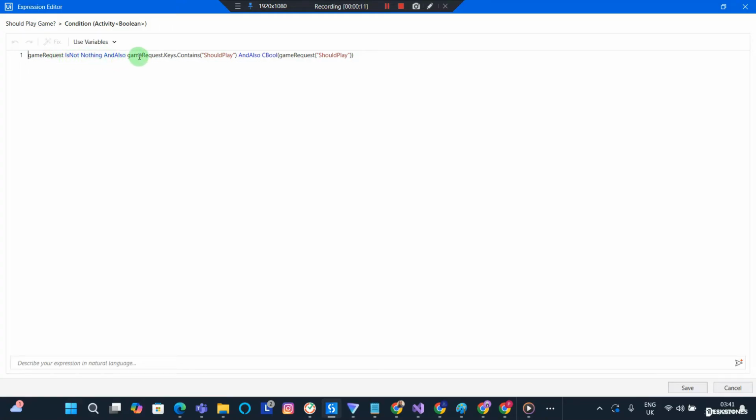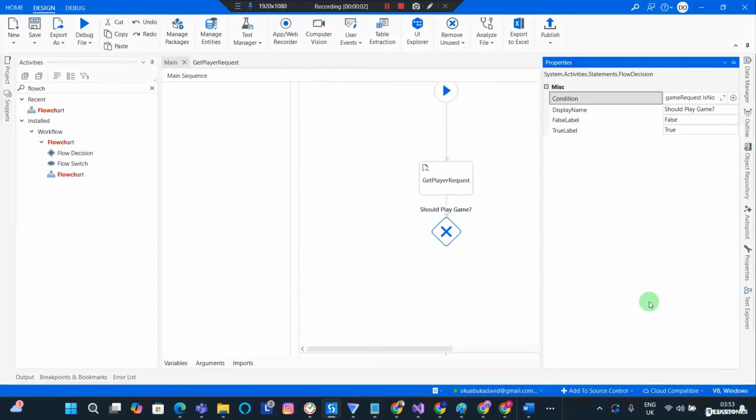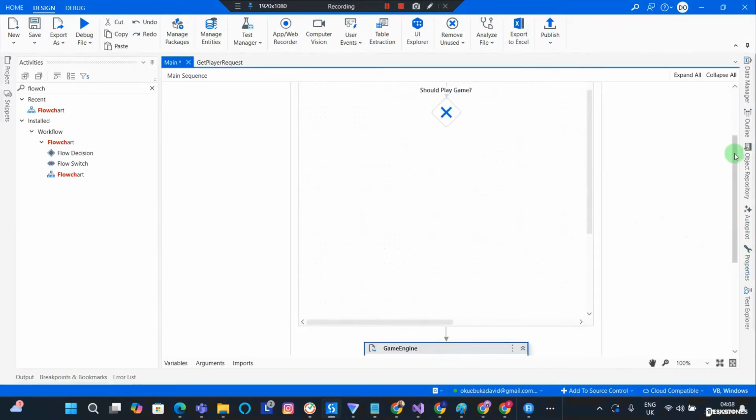And also game request contains the key should play because that key is supposed to contain either true or false. So we're checking to ensure that the key is contained in game request. Then we go ahead to evaluate the key just to find out if the key returns true. So if this entire statement is true, then we need to play the game. Now I'm going to save this. Ctrl S to save. Take this away.